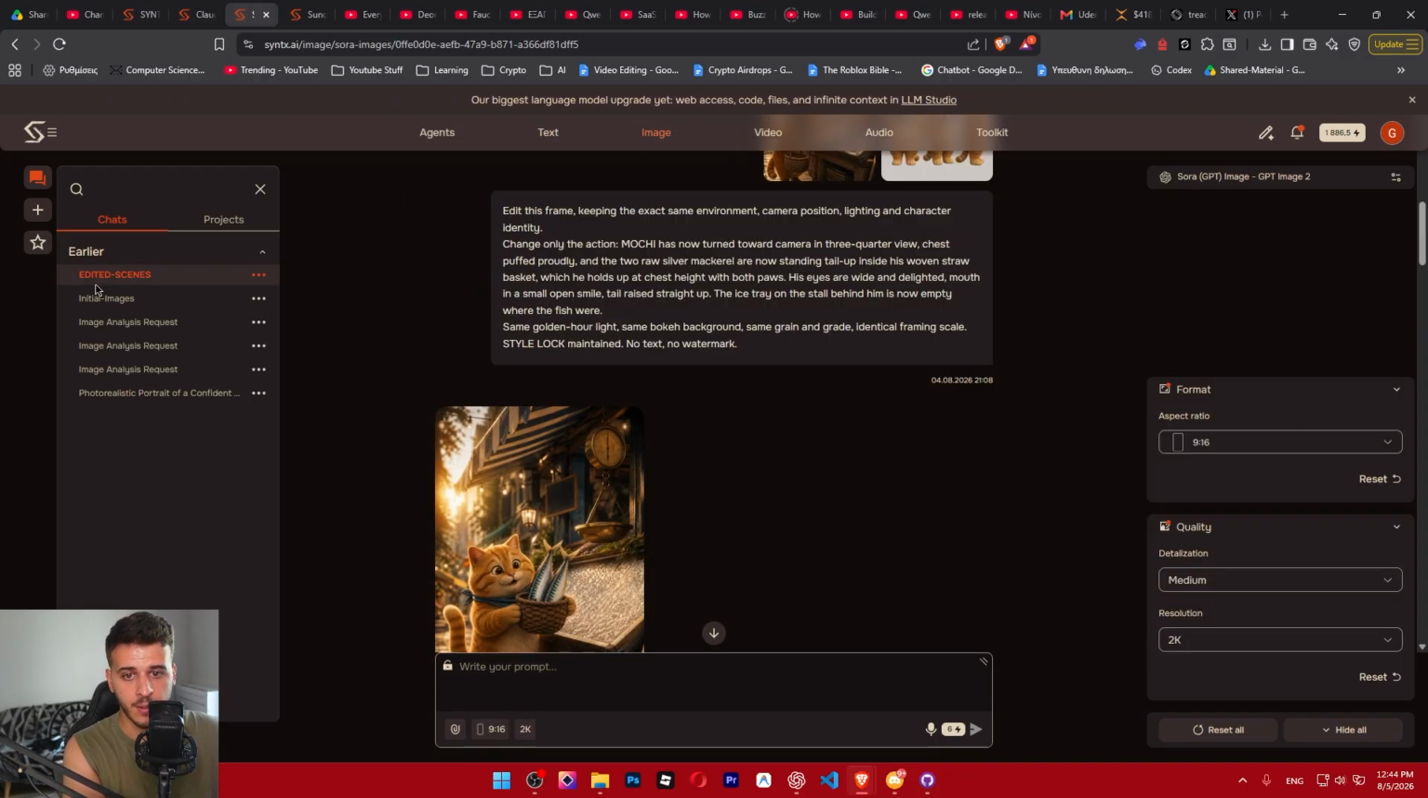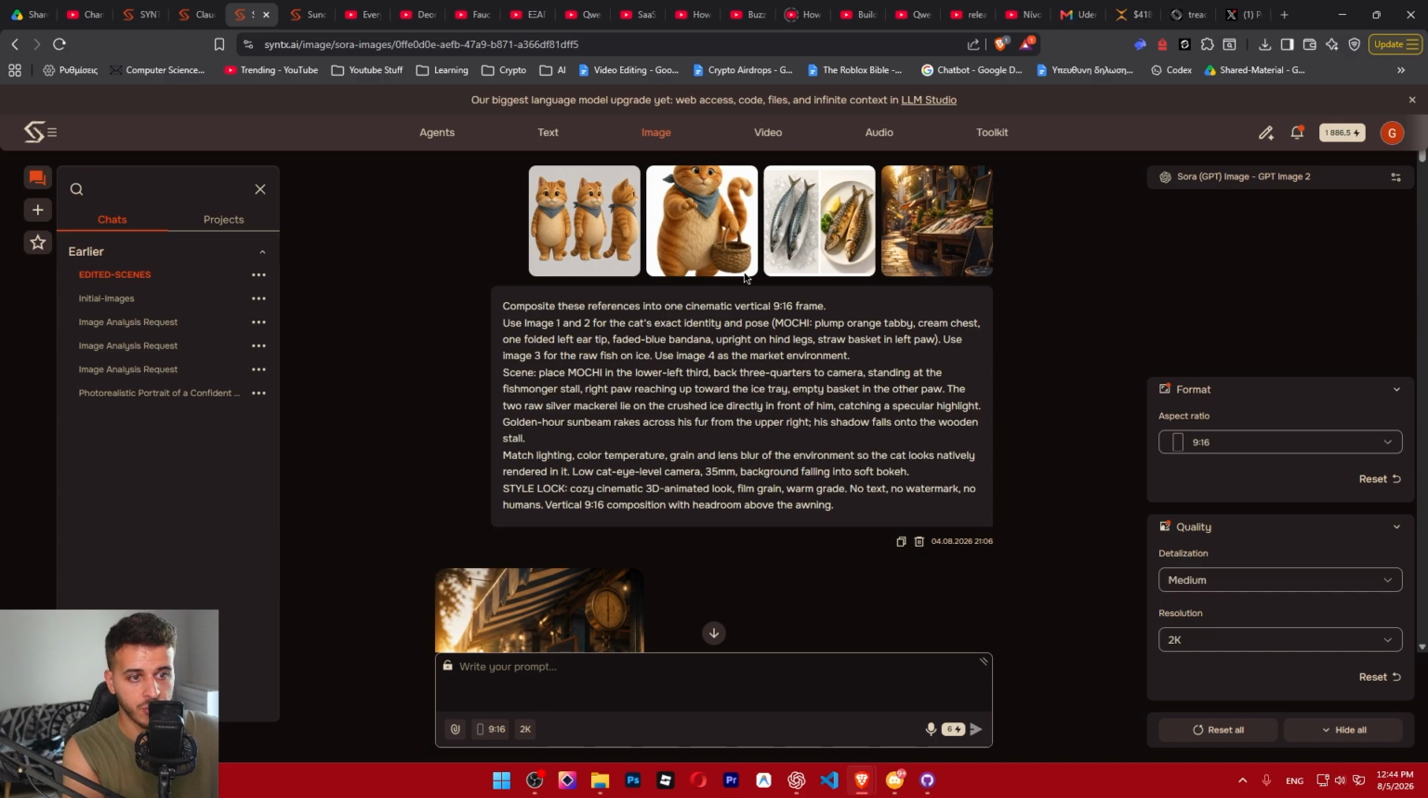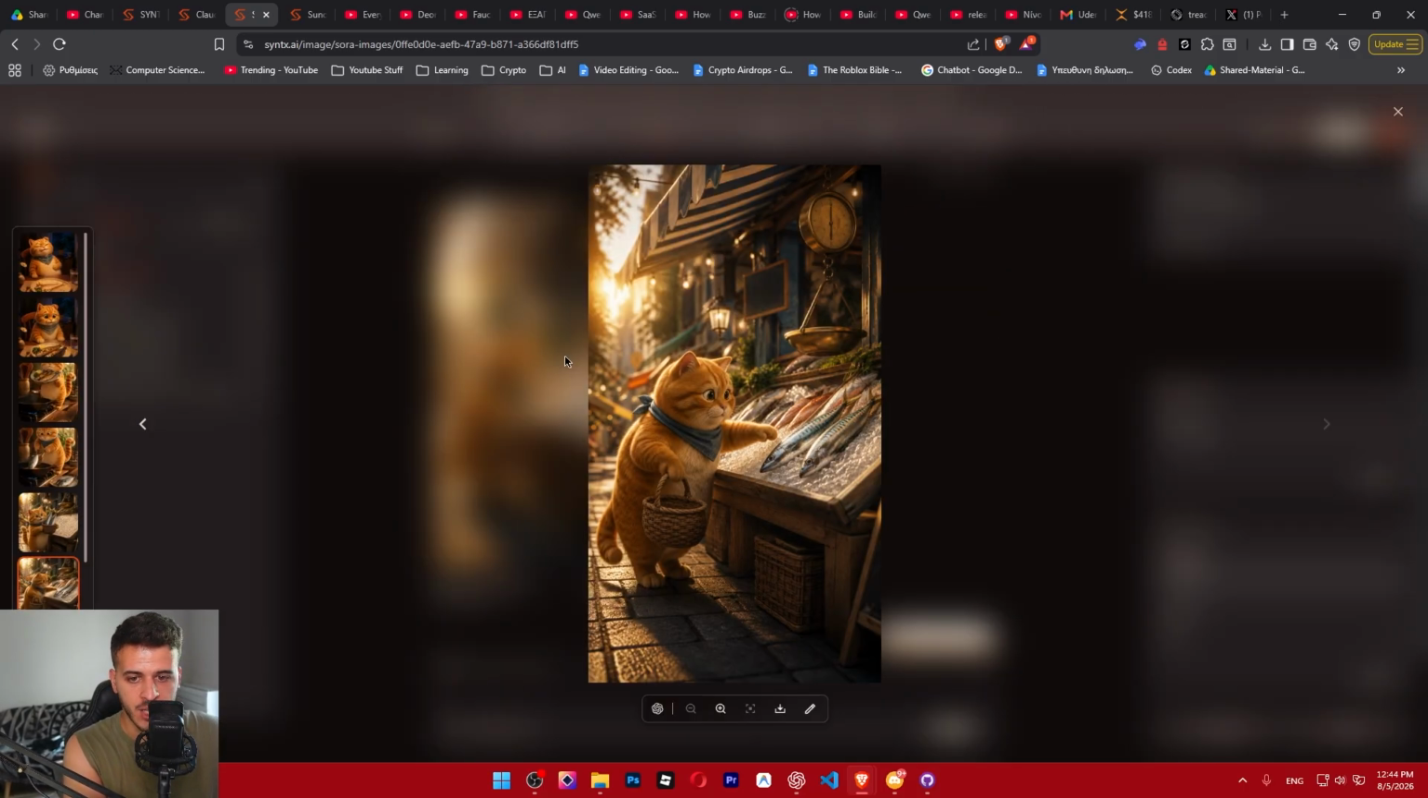So what I'm doing here is I'm opening up a new session, and then I put all of the images that Claude tells me along with the prompt. Again, for the image editing model, I select GPT Image 2 with the exact same settings. And here you see the combination.